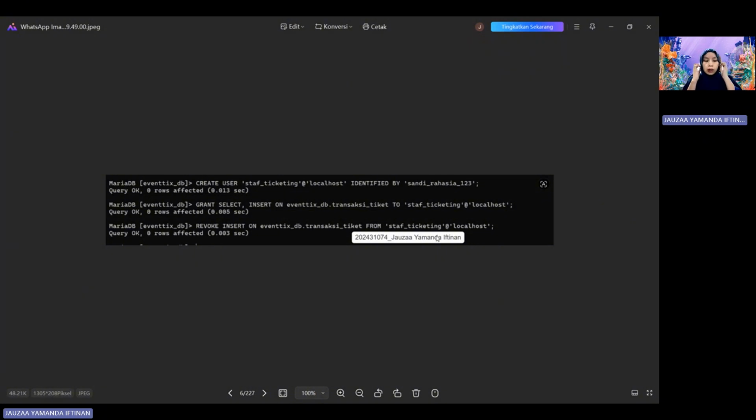Moving on to database security, we use data control language or DCL. In the first step, I create a new local user specifically for a ticketing staff member. Using the grant command, I assign limited operational privileges, specifically the ability to select and insert data into the transaction table. Later, to simulate the end of their contract, I use the revoke command to remove their insert capabilities. To prove this worked, I ran the show grants command, and as you can see in the output table, the system confirmed that the user is now restricted strictly to select, or read-only access.